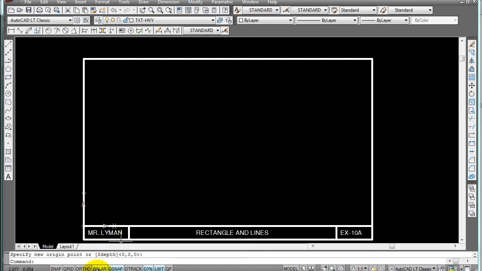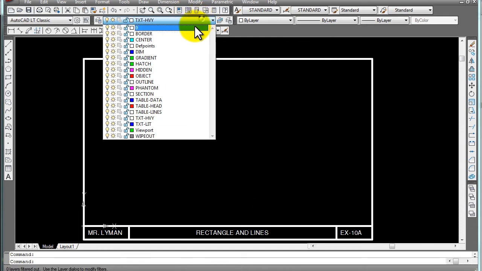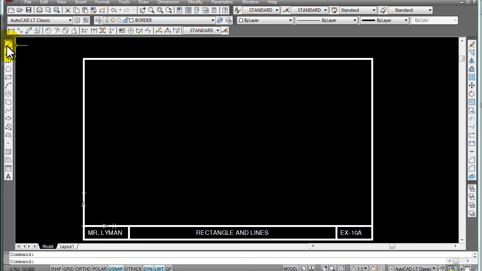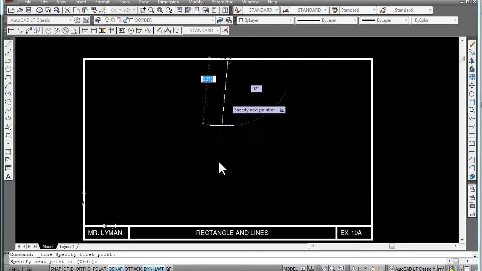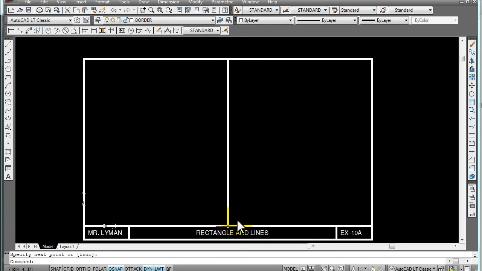Okay, we're also going to have to make sure we have some snaps on. And we're going to be using endpoint. It'd be good to have perpendicular on. We're going to be using, okay, we'll have center on, so we're just making circles, and a midpoint. So go ahead and have the first three, and then perpendicular on. Okay, go ahead and go to border. Click on line. Let's go ahead and go from the midpoint to the midpoint. Okay, so we got the line in there.